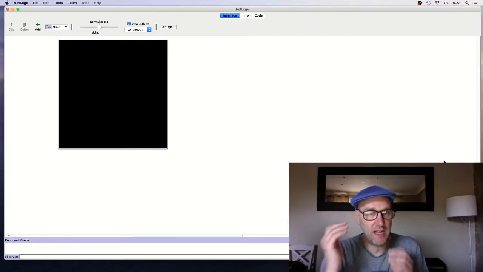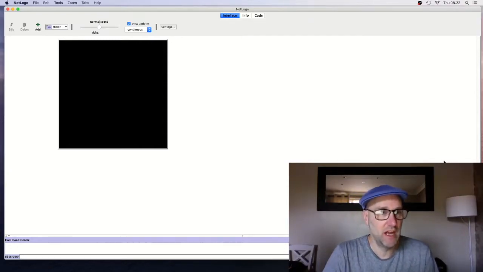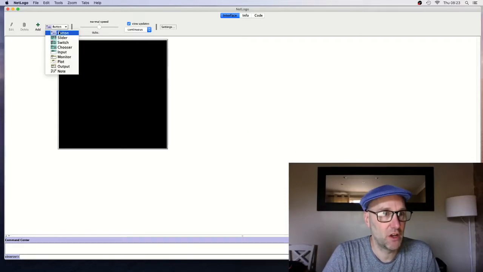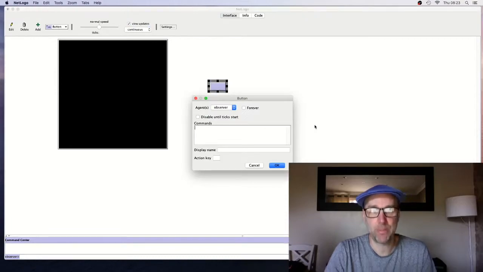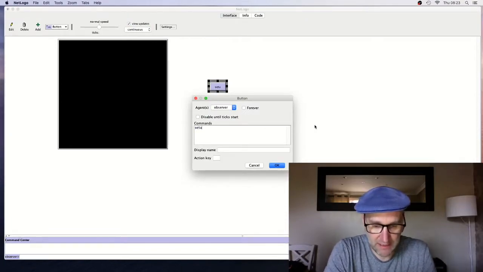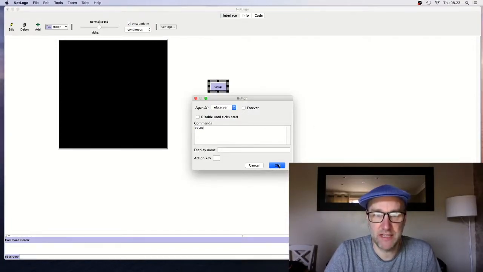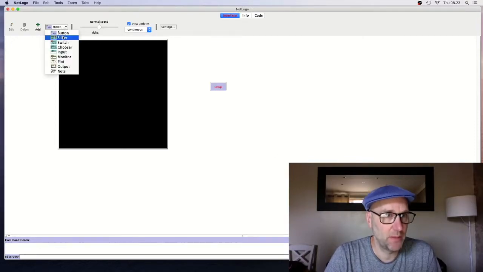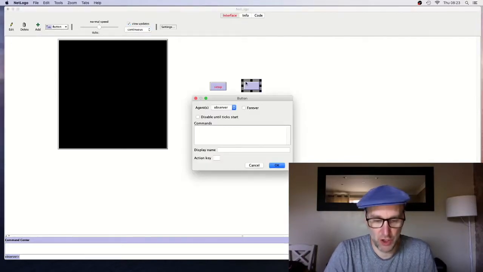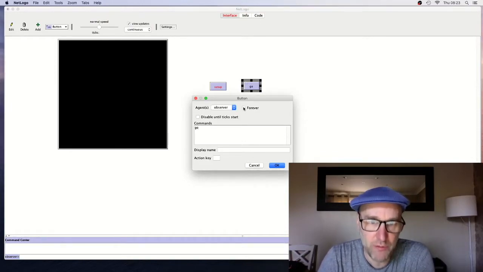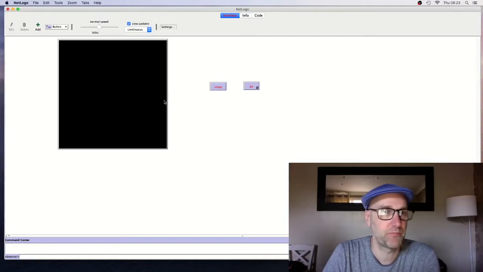And we're going to do it in NetLogo. So download and install NetLogo. Then to set up the interface, you're going to need two buttons. Select a button, call it Setup, and select another button and call it Go. And we're going to go forever, so select this option here to go forever.